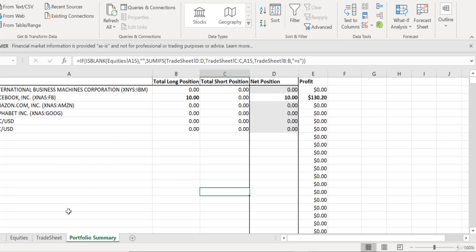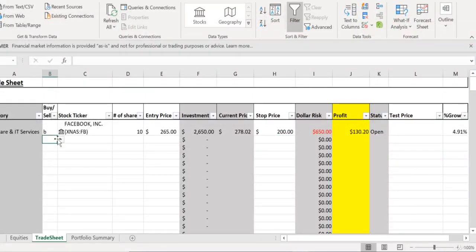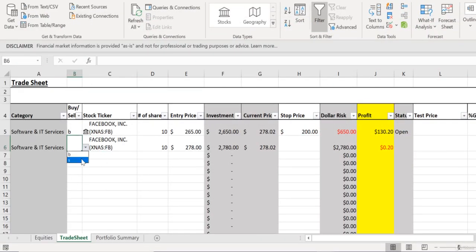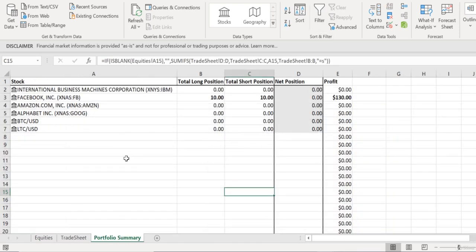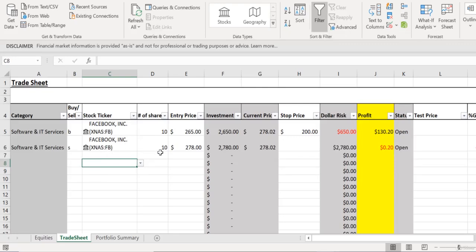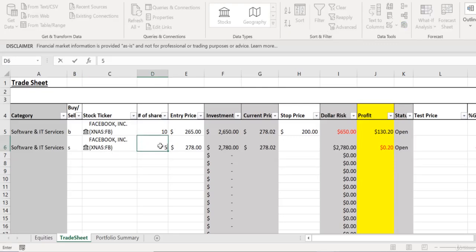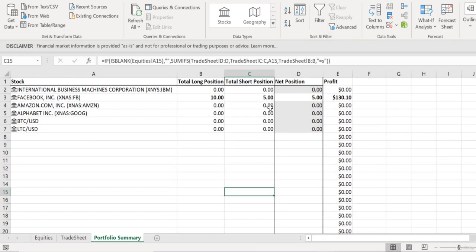So if I had sold Facebook, I can quickly show you that. Let's come and say it says sold Facebook. I forgot to hit this, put in sold, so S, sold, okay? Now if I come back to portfolio summary, it will show that my net position in Facebook is 0, right? So I have a long position, which is a buy position. I have a short position, the same amount, so my net position is 0. What if I only sold 5 shares? Then my net position would be 5.